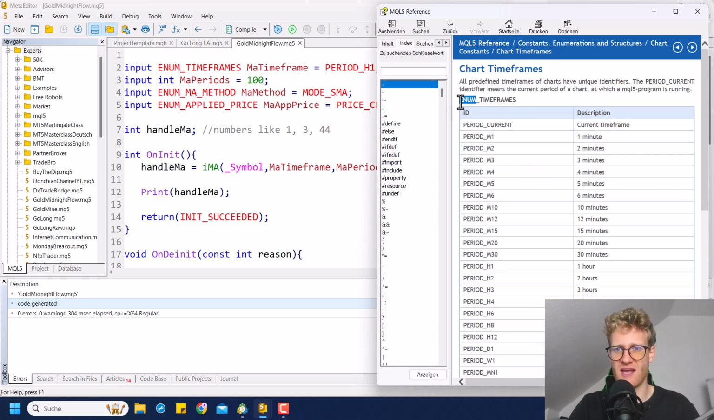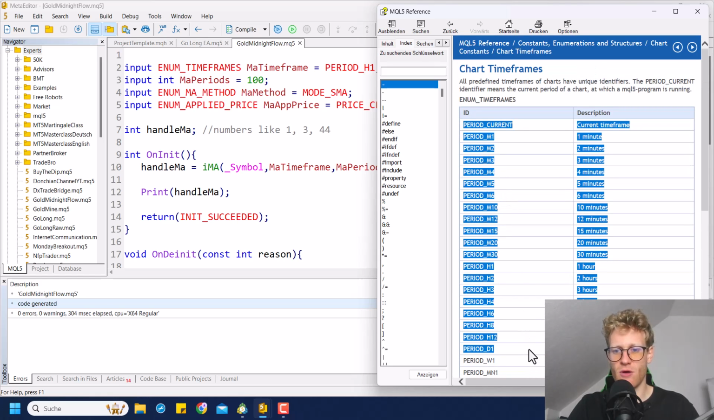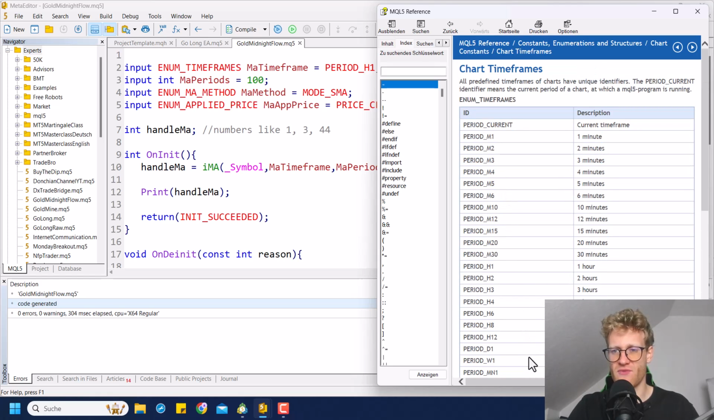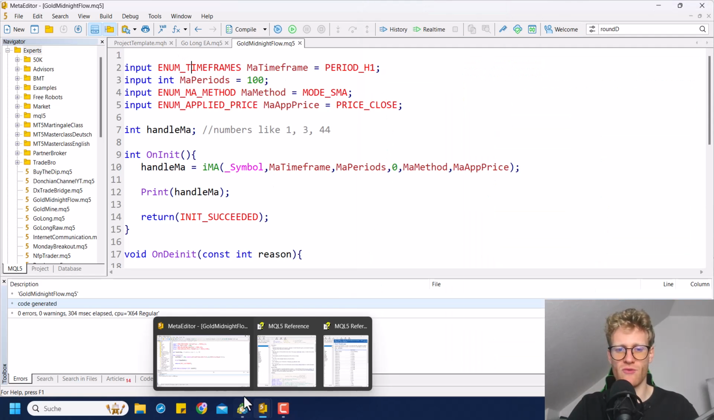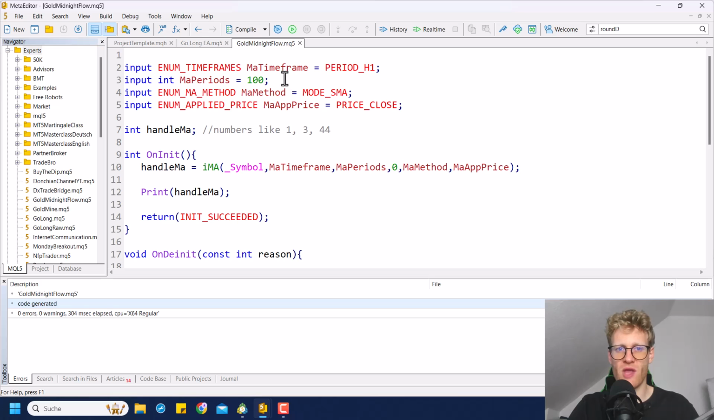Enumerations hold a bunch of identifiers that are predefined for this specific enumeration. So you can see for enum timeframes, for example, all of these IDs, all of the timeframes that we have in the MetaTrader 5 pretty much are predefined. So this is why if we use this enumeration as an input variable, we can choose out of all of these timeframes.